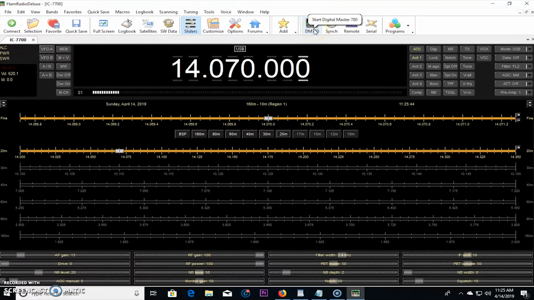Digital Master is the program that's incorporated with Ham Radio Deluxe. I've always used it. That's what I'm familiar with. It'll do pretty much everything except JT65 and FT8. Those you have to have a different program. Everything else, PSK, RTTY, Contestia, Olivia, all can happen right here.